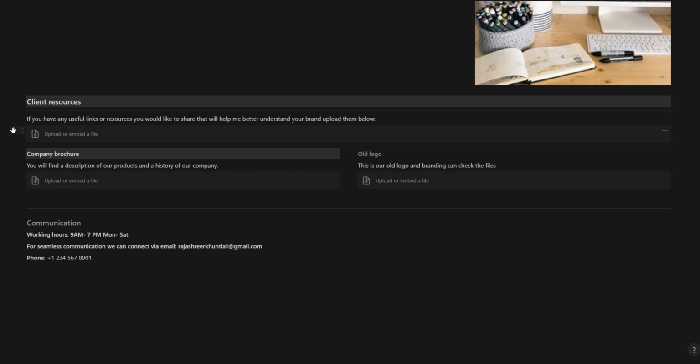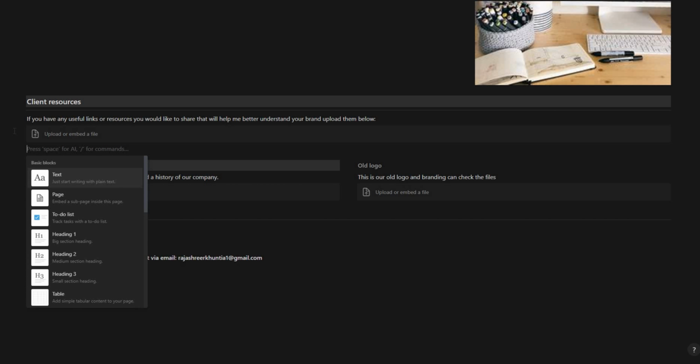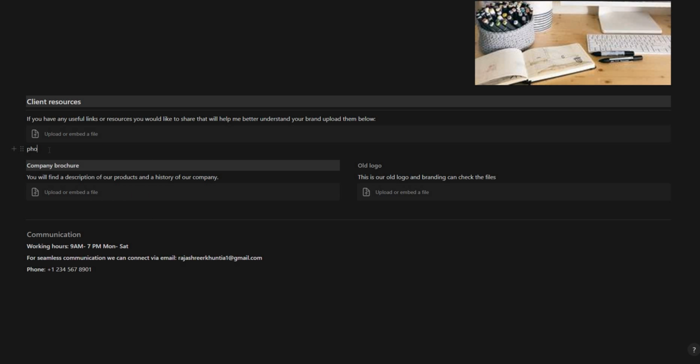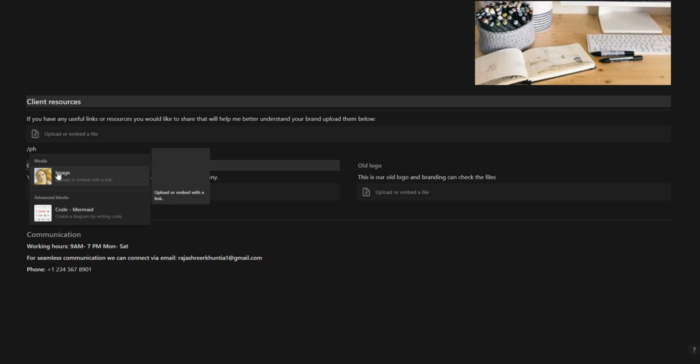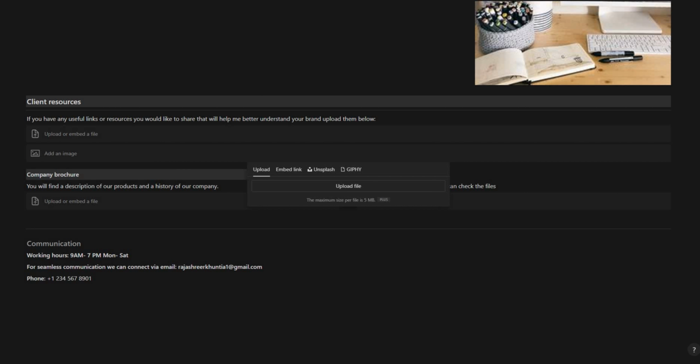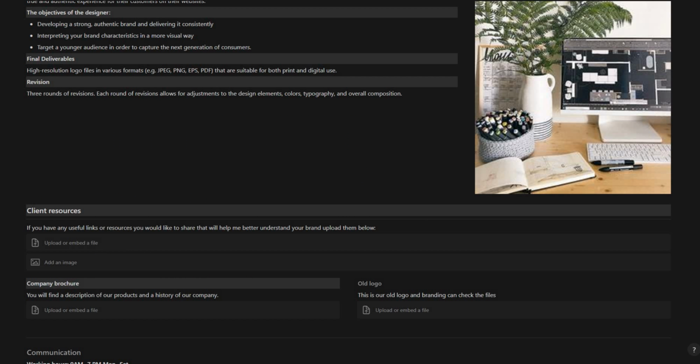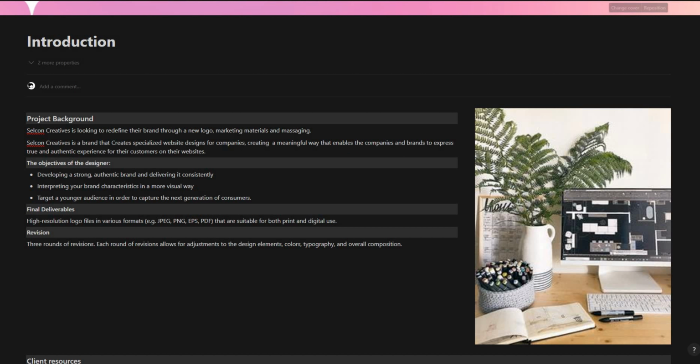You can also add photos. Just add an image, and you also have communication, for them to at least know when you are going to be available, and also the phone number. That's it. Now we're going to go back to the other pages.